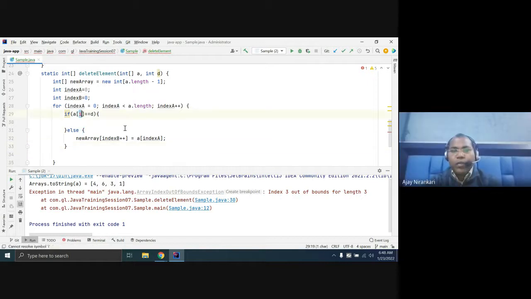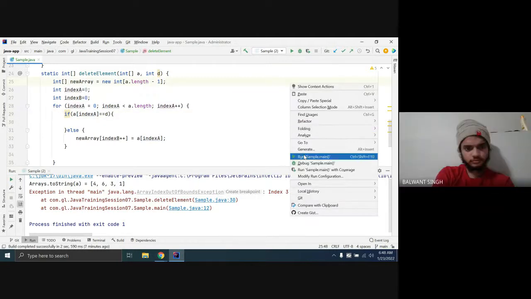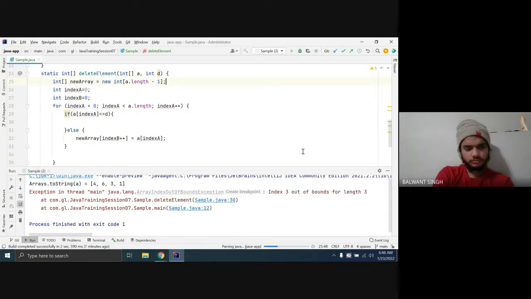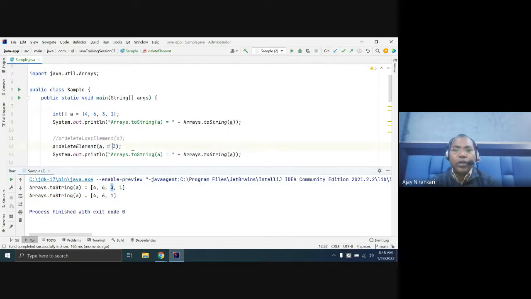So what happens in this way, you can solve the problem. This should be your index A, right? Now if you run it, you notice that our data is properly done. You removed the 3 element. Let's see, I want to remove the data 6, and you run, it will run.